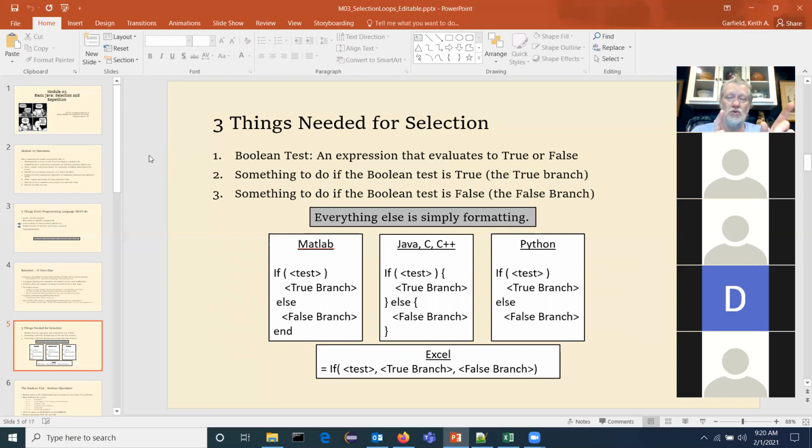Once you get that done, that thing is going to be true or false. And so you need something to do if it's true and something to do if it's false. Remember those three key things. You might go to some languages where it looks really, really weird. But you know those three things have to be there. And as long as you know those three things have to be there, the rest of it's formatting. The rest of it's just syntax.